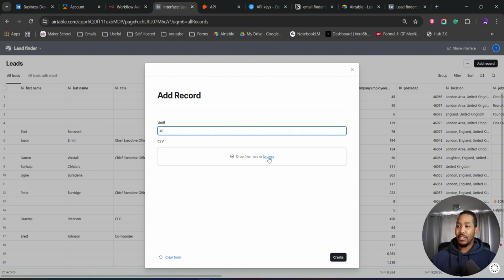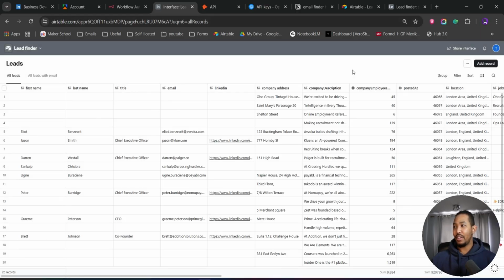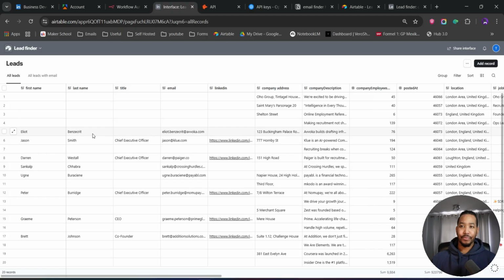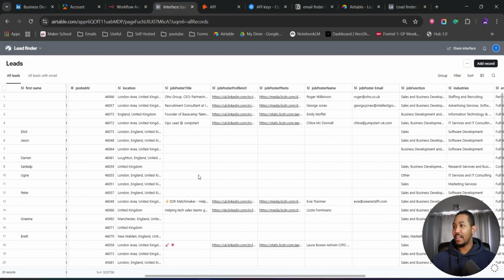You can simply click 40, and then again, just like I did in the beginning of the video, open and drop your CSV file here, create it, and it will run the automation in the background, and this will populate, and you will have access to all the information about the company and the job. And again, whichever emails and information that you can find about the CEO of the company or the actual job posters here, you'll get automatically like that.